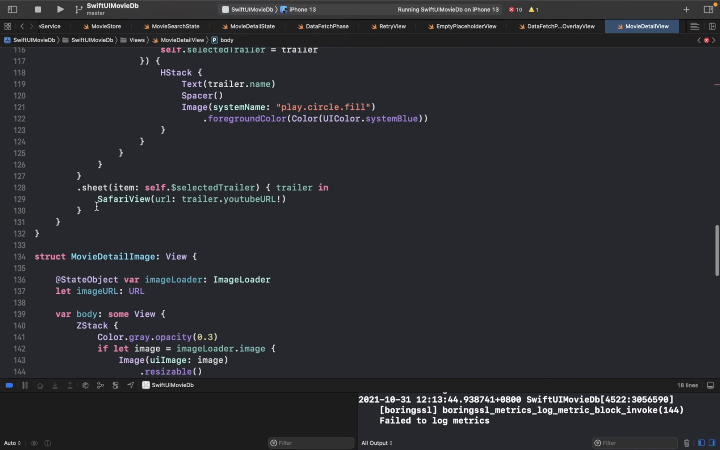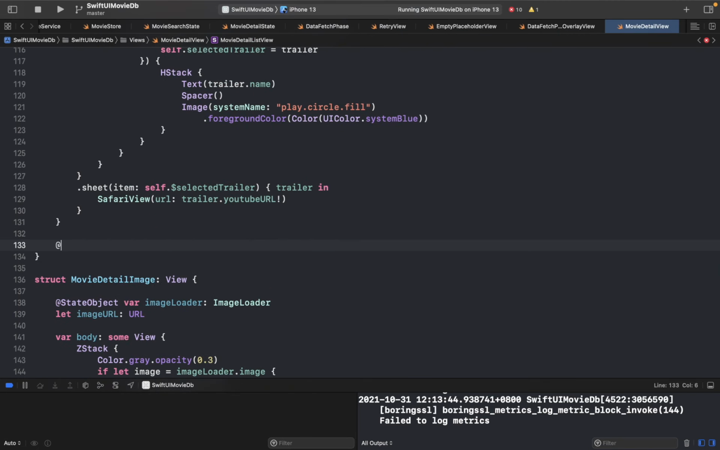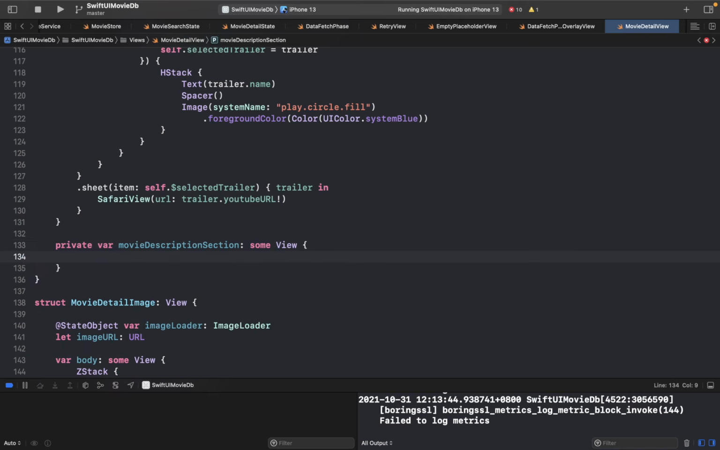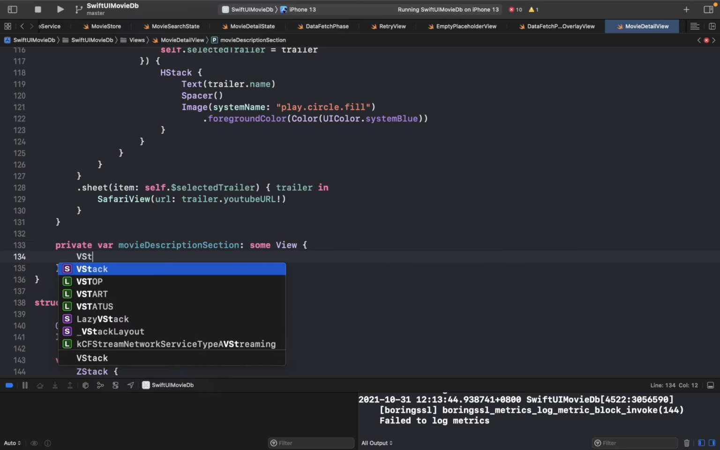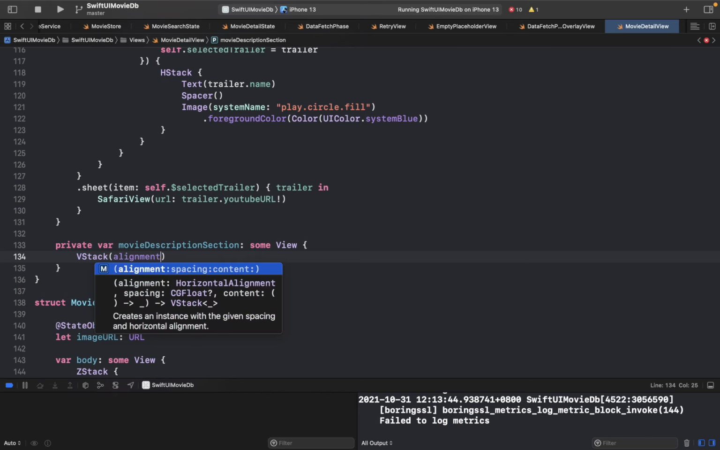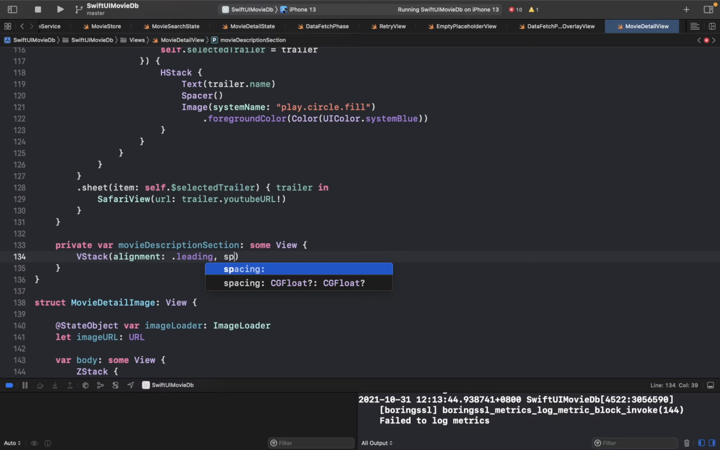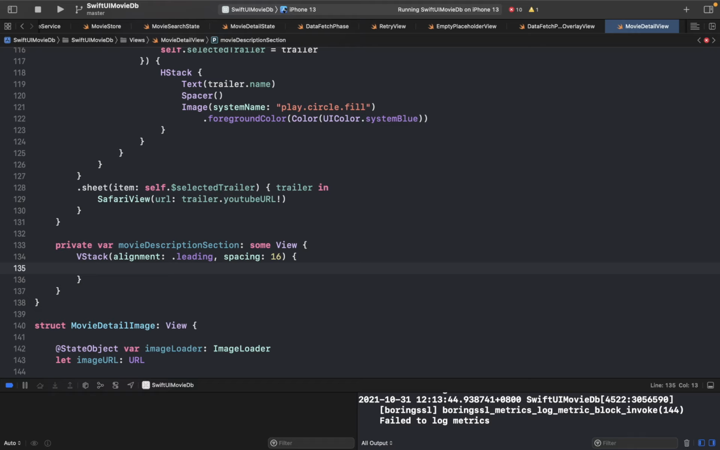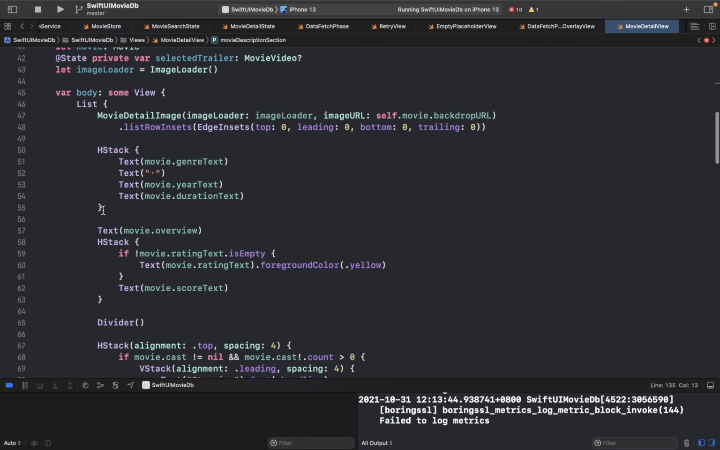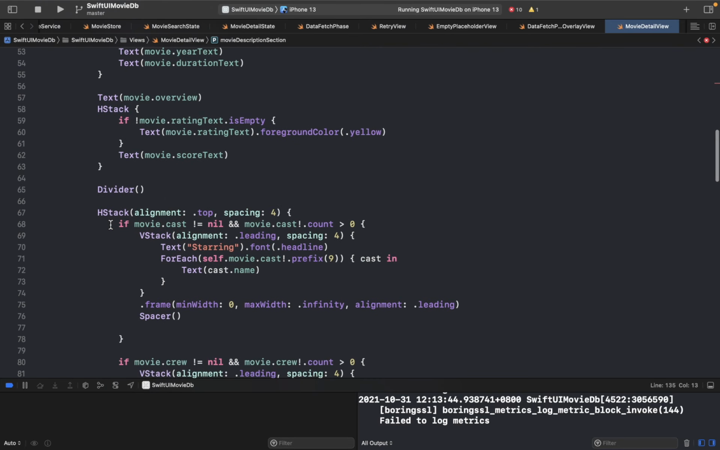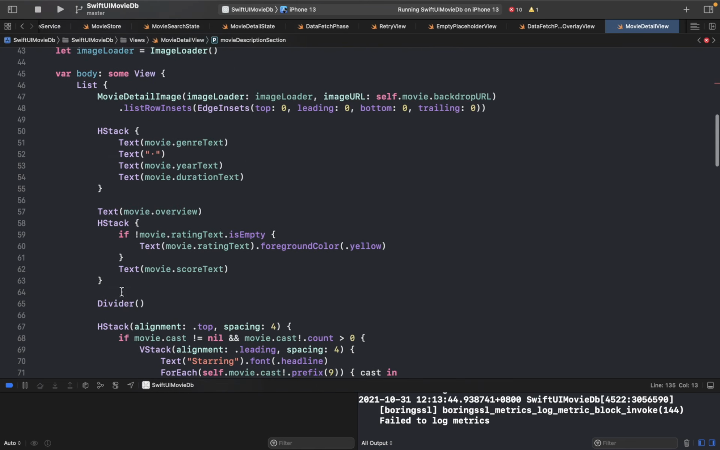Okay, so scroll down, and here we simply need to create a private var movie description section with the type of some view, and let's declare a VStack. Set the alignment as leading and spacing as 16. Then let's copy the code, I think here, starting from here.